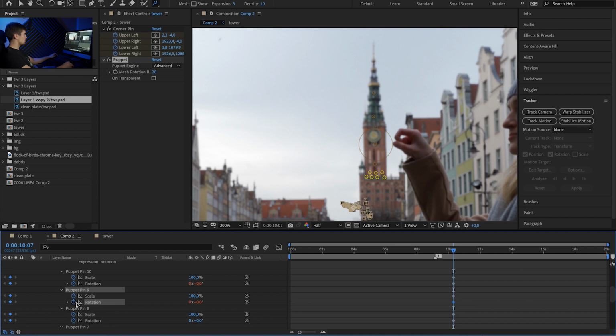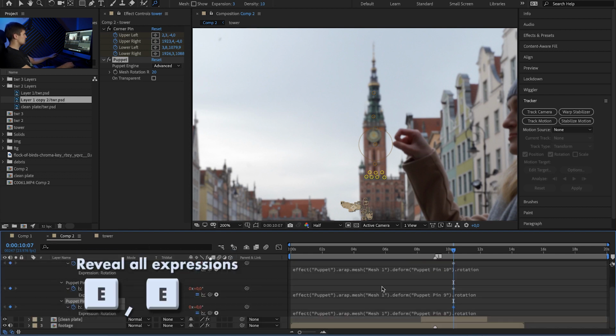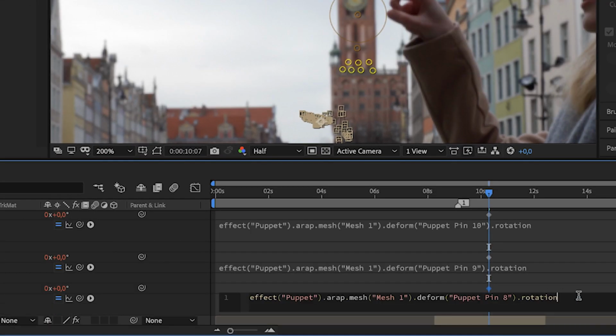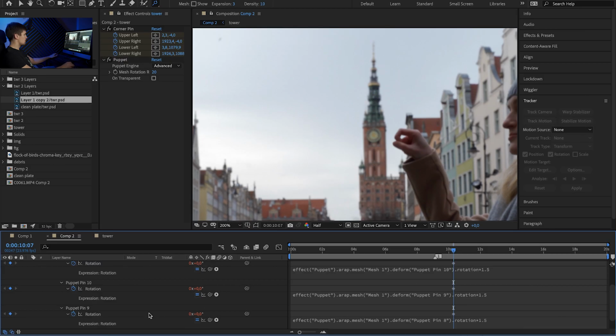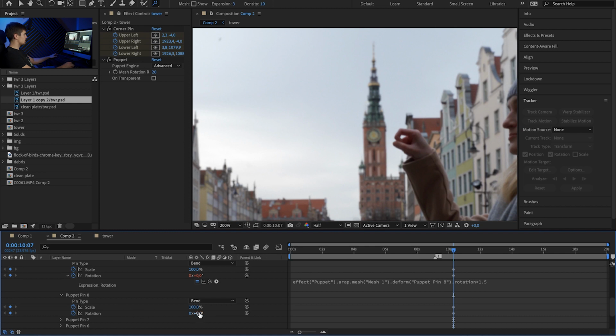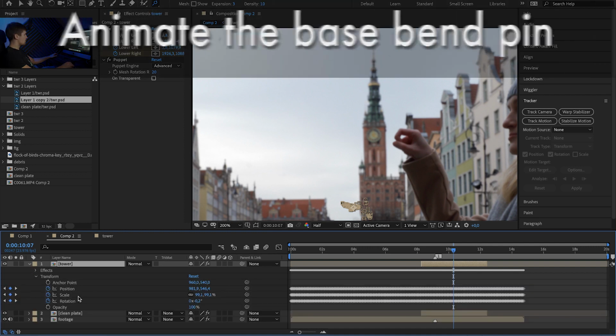So one more tweak. Let's double click E to show expressions. And with each and every one of them, let's add times 1.5. So what that did is if I bend my bottom tool, the top ones bend a little more. So that's awesome. So let's animate our pin.